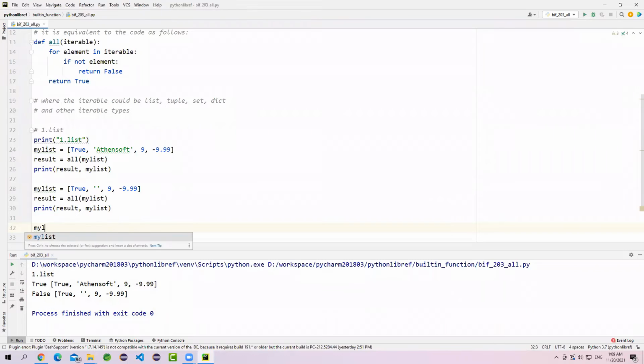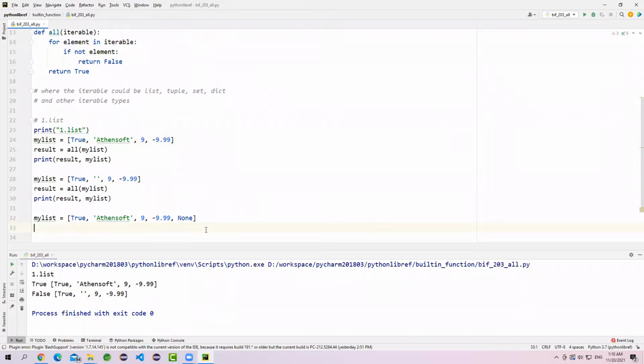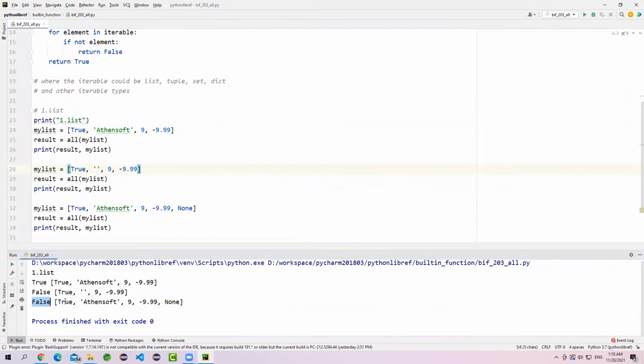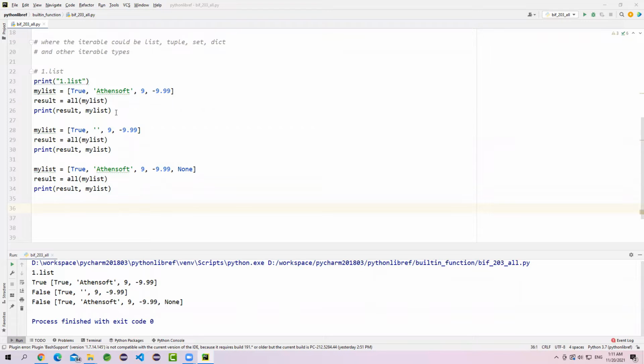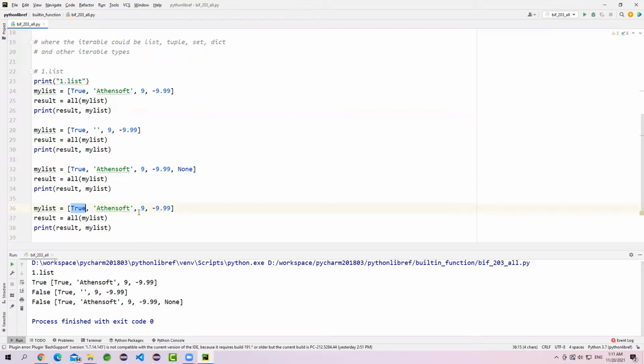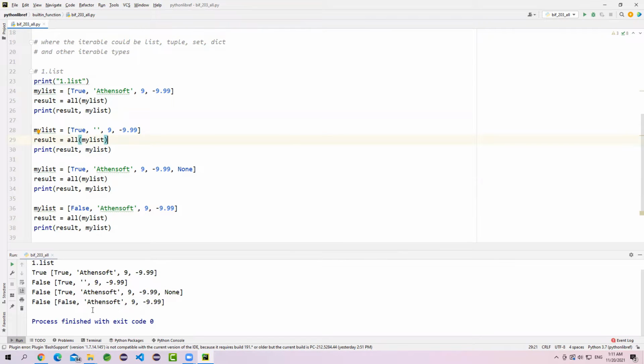Next example, my list equals to, here I'm going to add an element which is none, and none will make the result false. Let's check the answer again. Look at that. It returns false because there is a none in the list. Next example. This time, I'm going to replace true with false and without none. Let's check the result. It returns false because there is a false in the list.